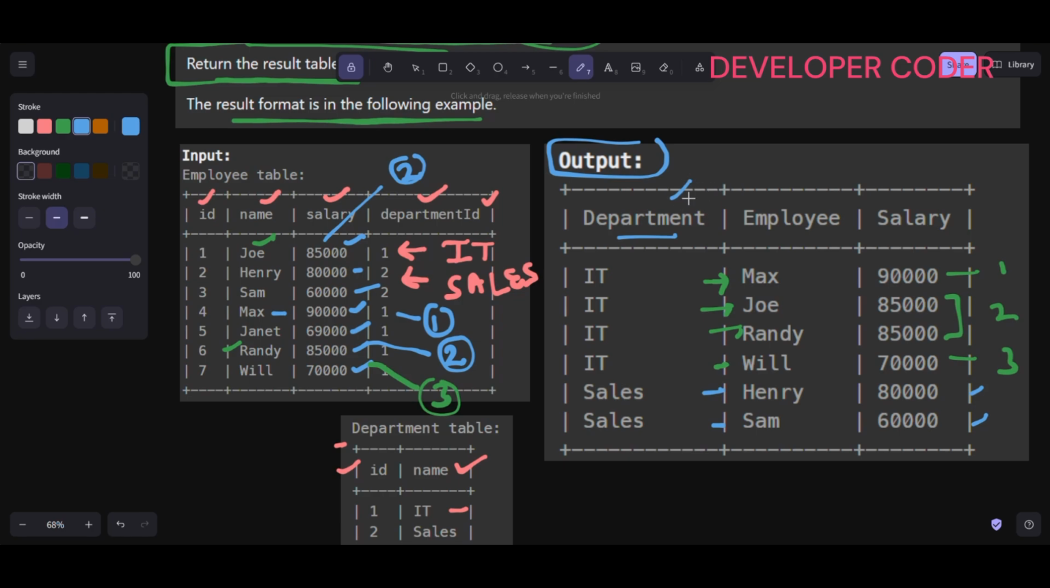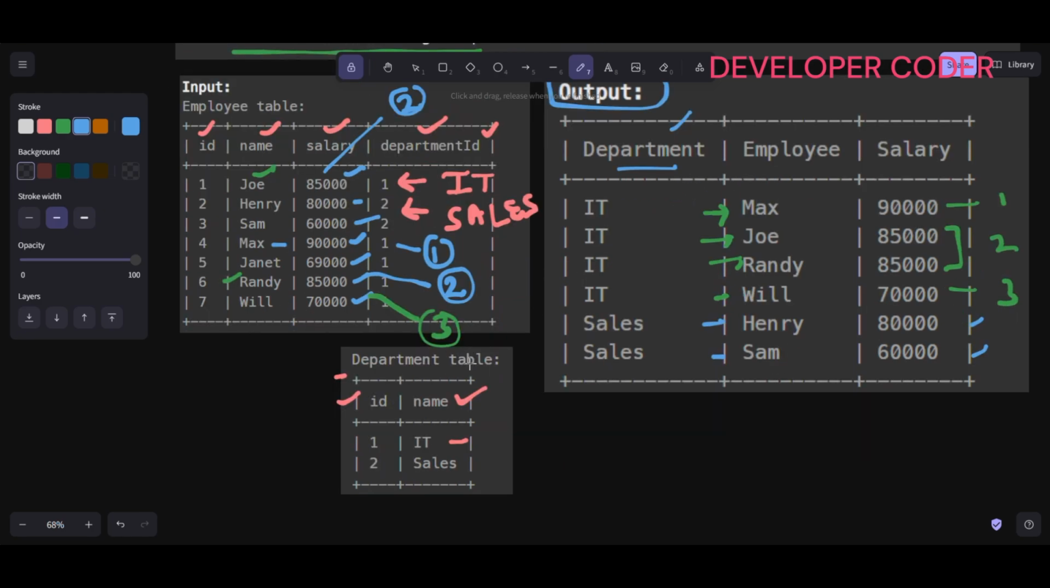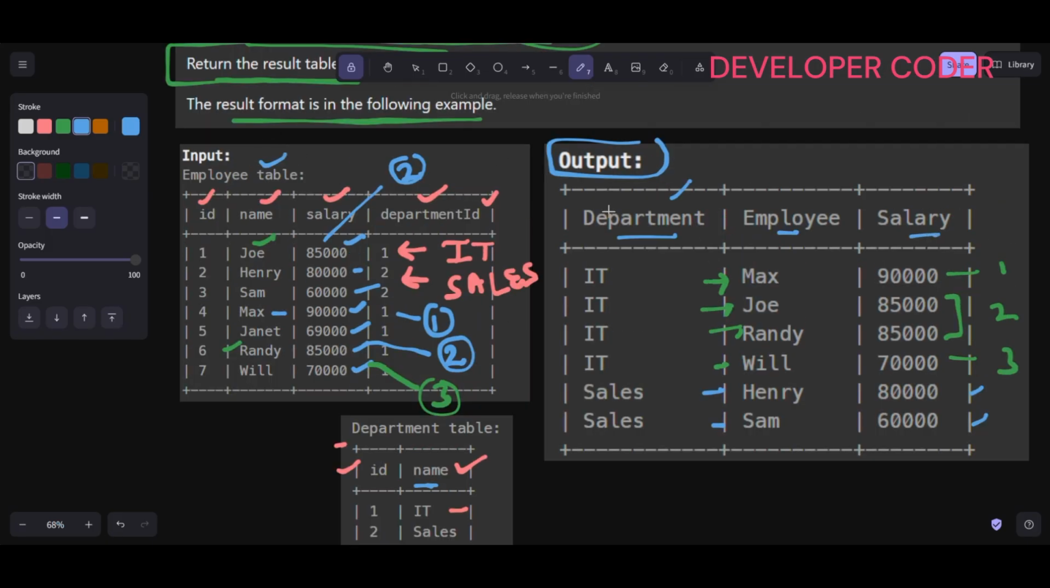So how am I going to get the department? From the department table I can get it. From this name, this is nothing but department. From here I will get that. Employee name I can get from the employee table, and salary I will get from this table. All right, so now let's see how we are going to do that.